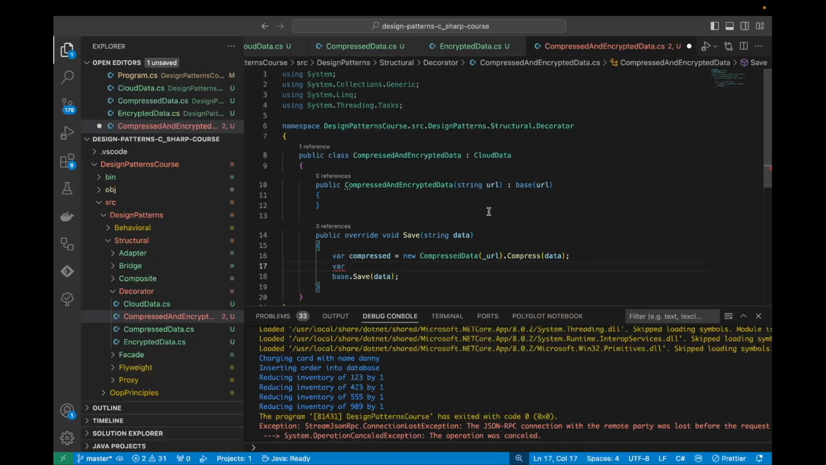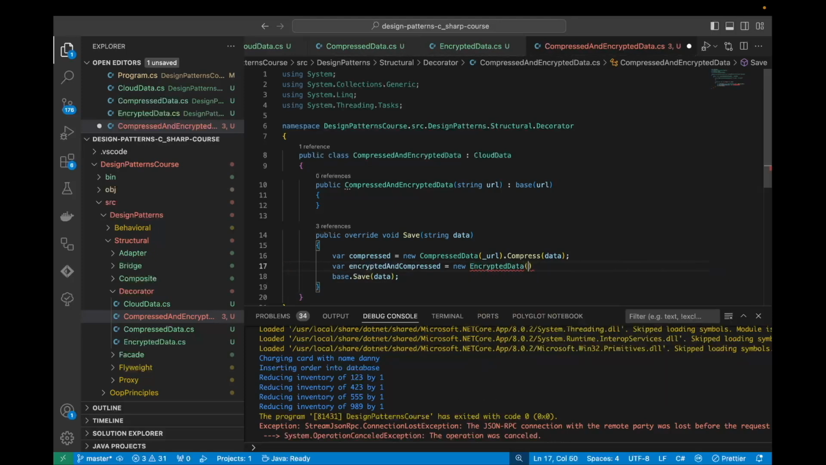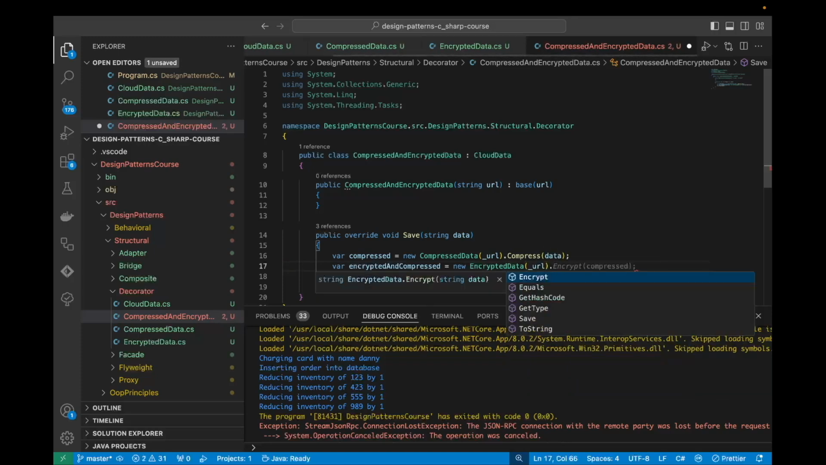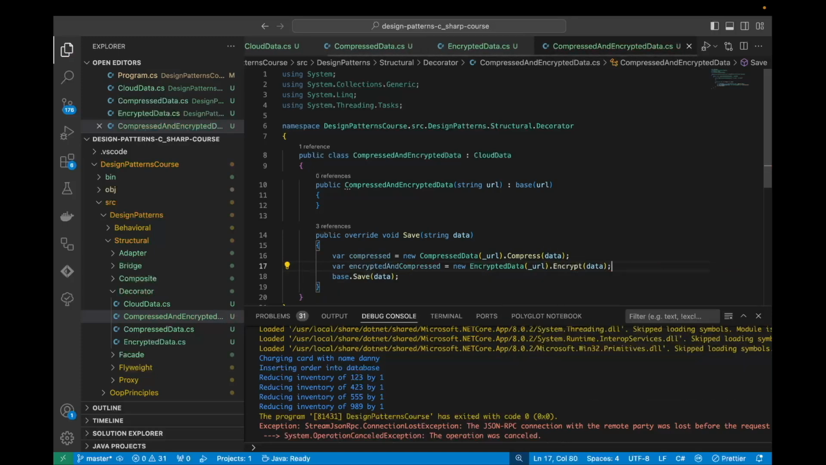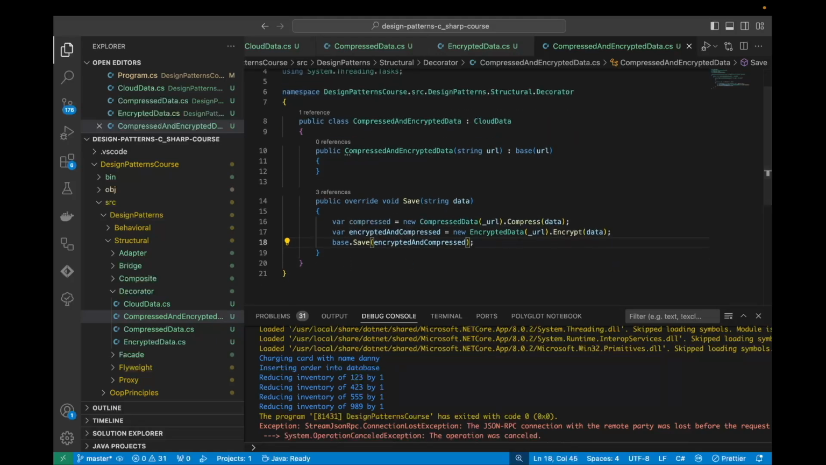Let's now encrypt this compressed data. So we can say encrypted and compressed equals new encrypt data, and we pass the URL, and then we can call encrypt and pass the data. And then we can pass this encrypted and compressed data to our base cloud data save method, so that we store it to the cloud. Okay, so this is everything that we need.